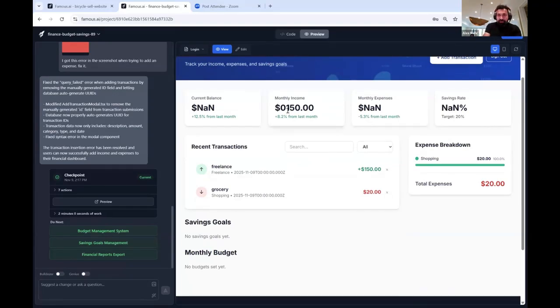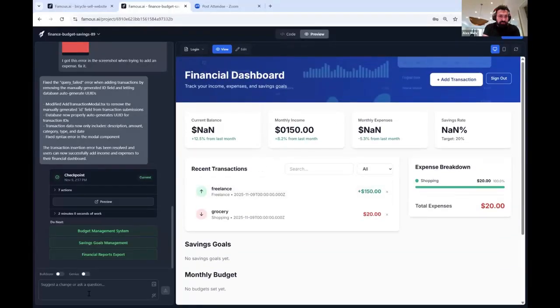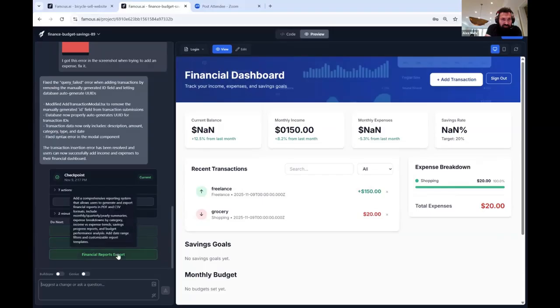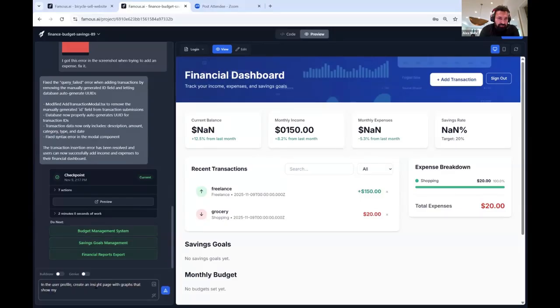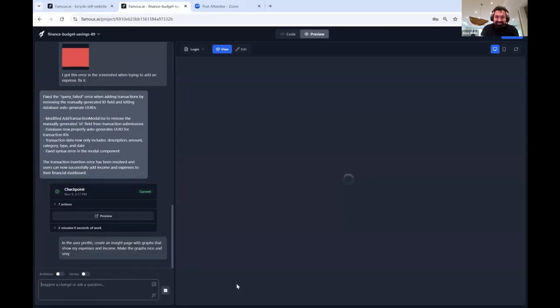This is obviously I need to have it fixed so the digits are not 0, 150. It should be 150. Let me do it one at a time. So the next thing I want to do, let me see what options it gave me. Budget management system, service goal, report exports, create an insight page with graphs that show my expenses and income, make the graphs nice and sexy. Like I said, being a little bit of an artist, this is your canvas.